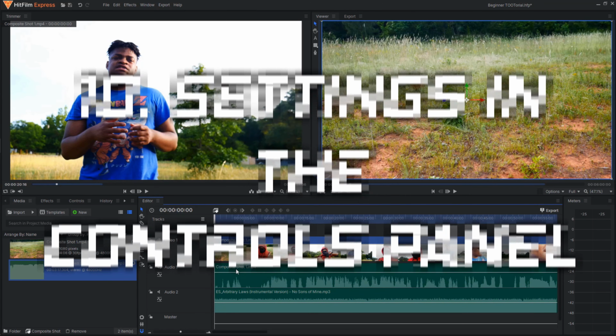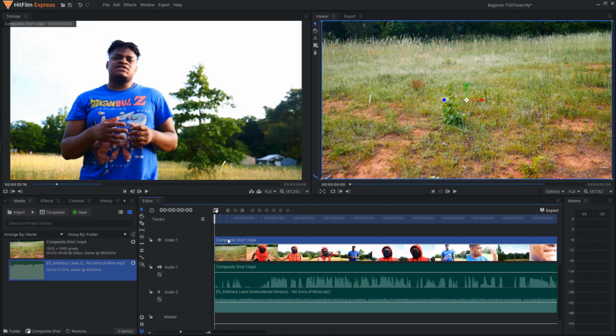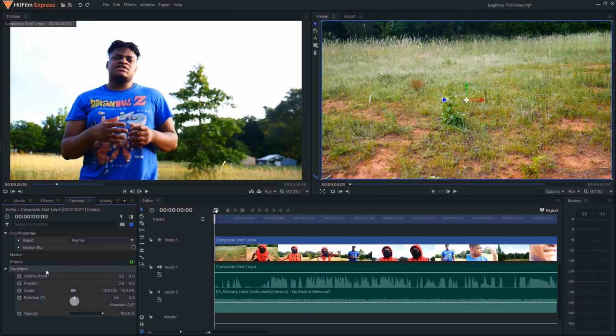Some other things that you could change about these videos and audios in the timeline is if you left click any of these and then go to controls, that'll give you different types of options you could change about the video or the thing that you selected. You can change the positions with these two options right here, the anchor point and position points. You can change the scale of it and the rotation. Let's just give you an example.